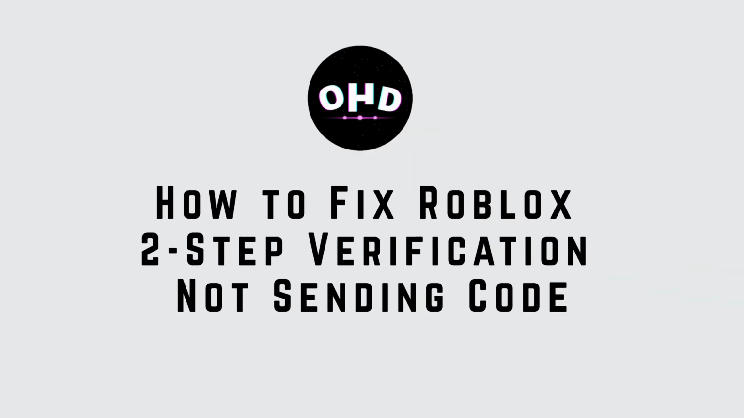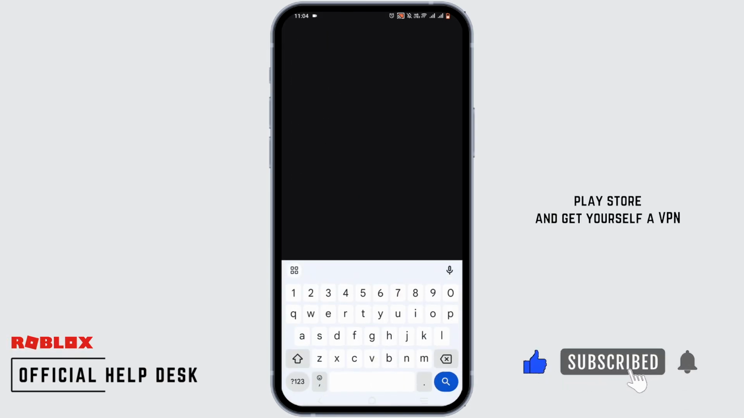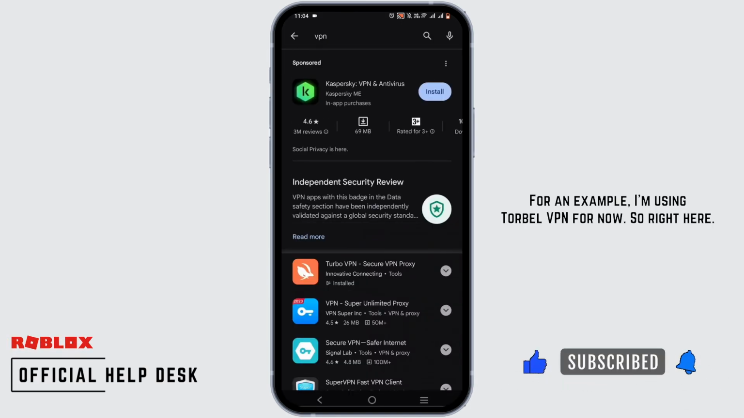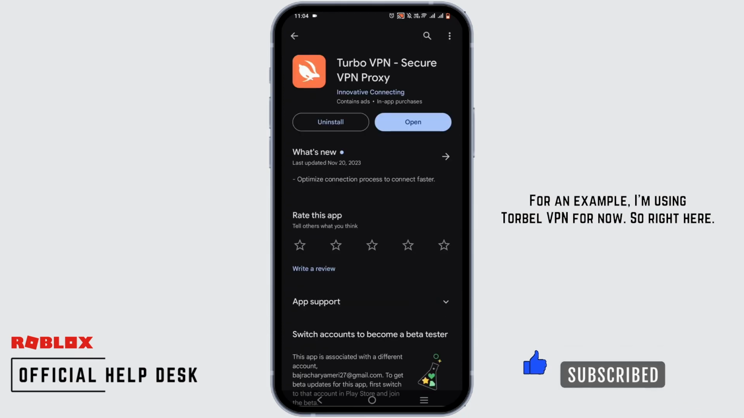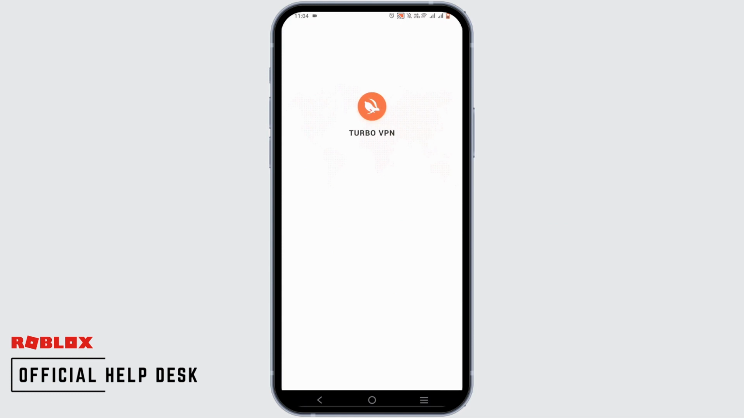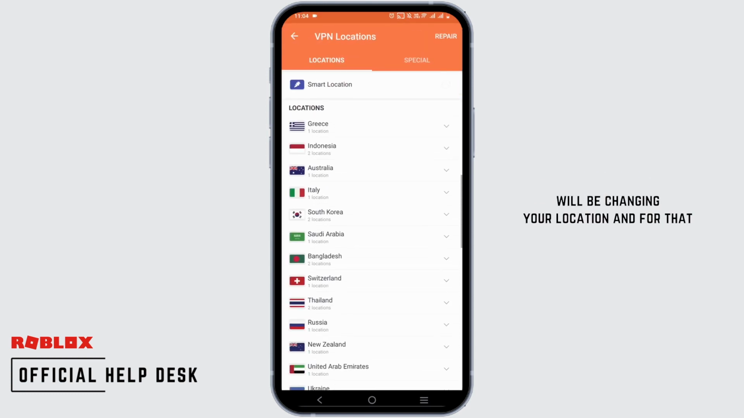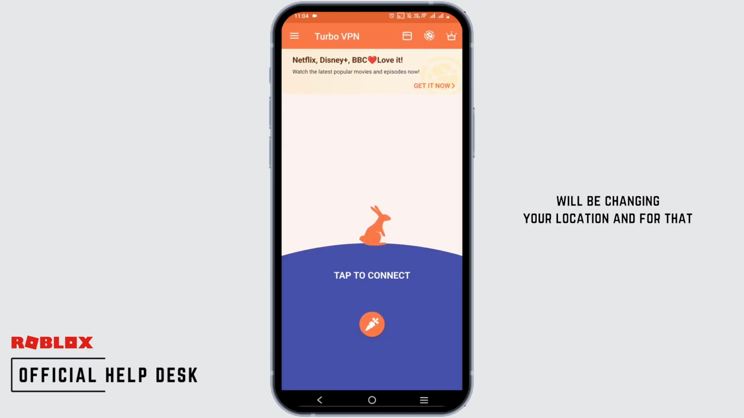How to fix Roblox two-step verification code not sending. For this, first and foremost, open your Play Store and get yourself a VPN. For an example, I'm using Turbo VPN for now. So right here, I'll just go ahead and open my VPN. Now, why are you using a VPN? Because you will be changing your location, and for that, it will be easier for you to get the code.